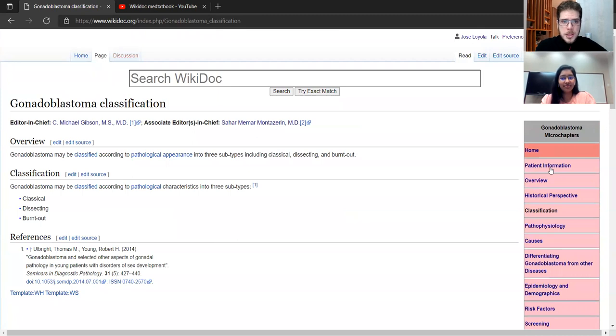The classification page, we should add information about how we classify the disease. For example, pneumonia, we have typical pneumonia and atypical pneumonia, even though this particular classification is not being used so often these days. Regarding gonadoblastoma, this will be very important for tumors, right? Because we have many forms of staging and classification. So this is the page that should contain this information, okay?